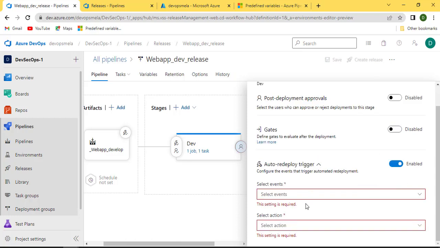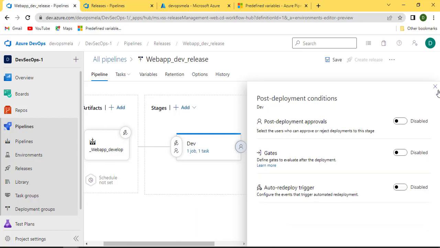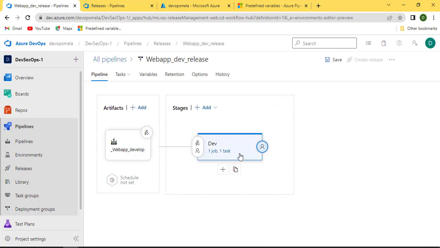Auto redeploy trigger: in case of failure, if you want to redeploy anything, make sure auto redeploy on failure is enabled. So if your task has failed and you want to try to redeploy it, this is the option which you can come and select. So these are your pre and post deployment conditions which you can add.